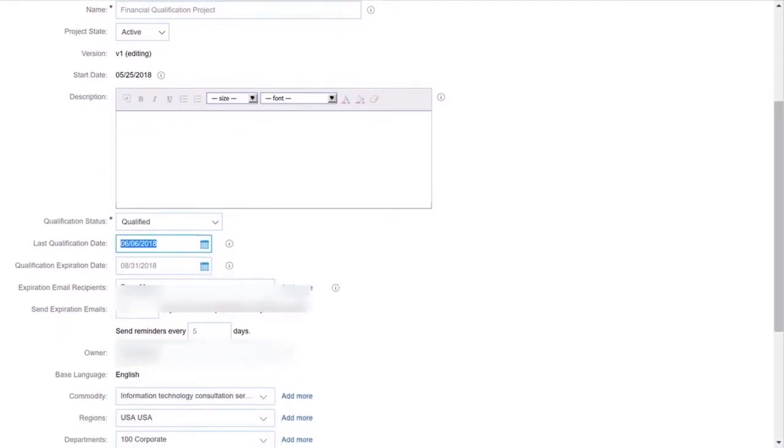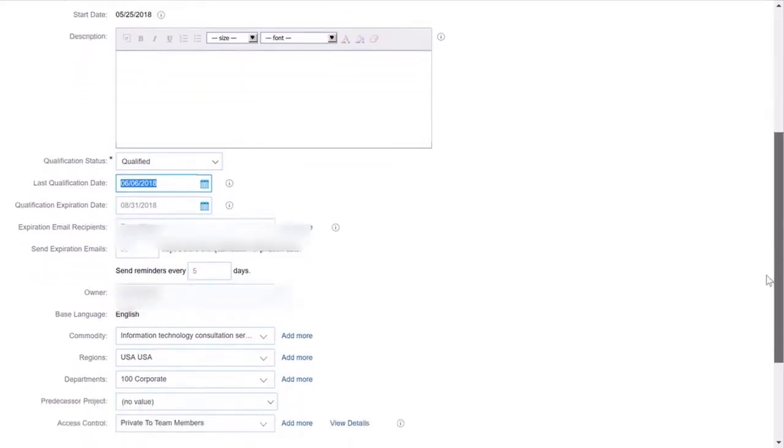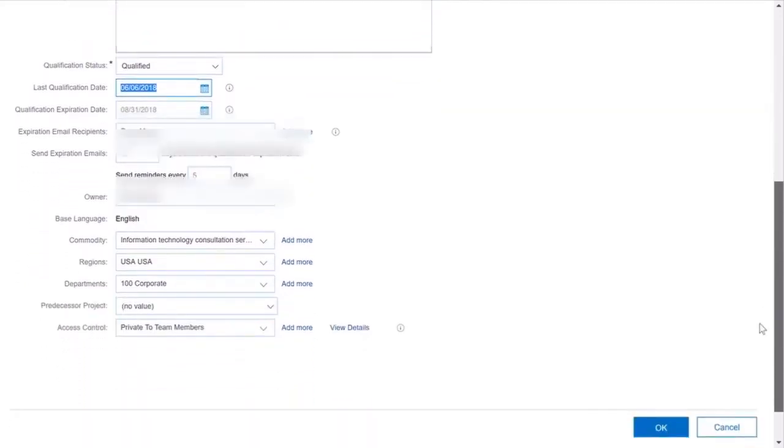And I've also set my email notification, so I'll be notified ahead of time when this supplier's qualification is about to expire. And I can go ahead and take a look at this, even though I've already programmed the phase to automatically recur.